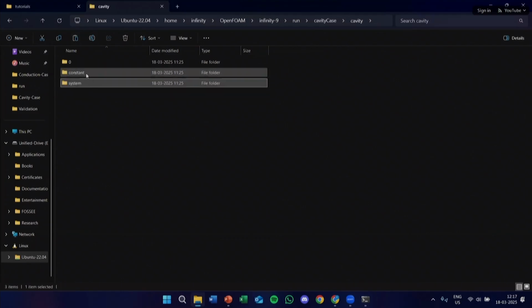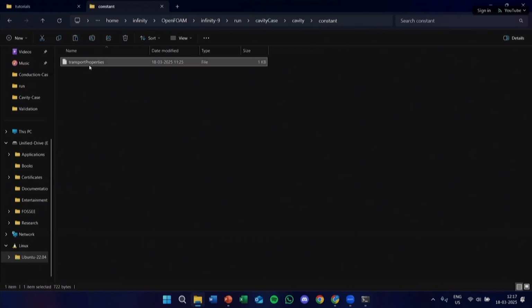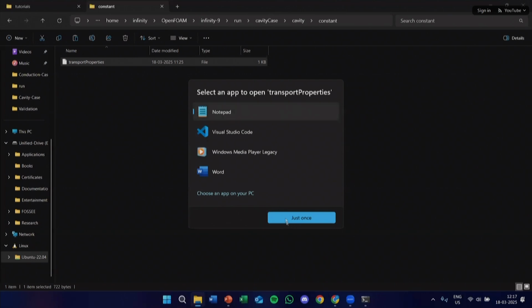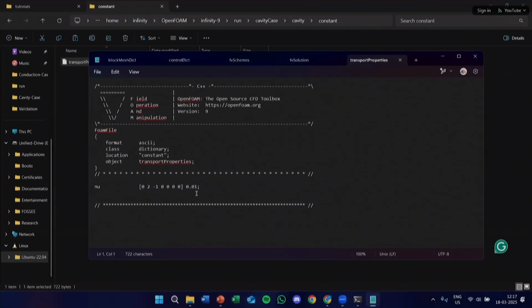Then you have your constant folder. In this one, you have all the properties that will remain constant. Now, in this one, we have the kinematic viscosity. We set it to 0.001, which is the default. If in case you want to simulate for air, you change it accordingly.